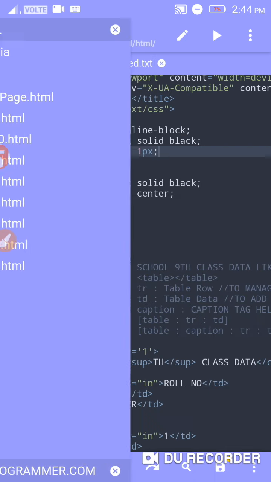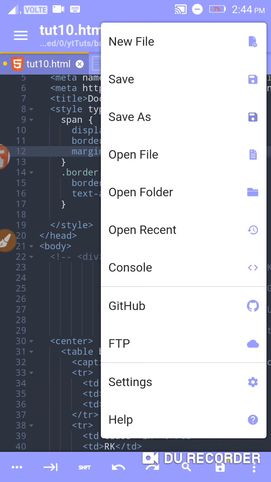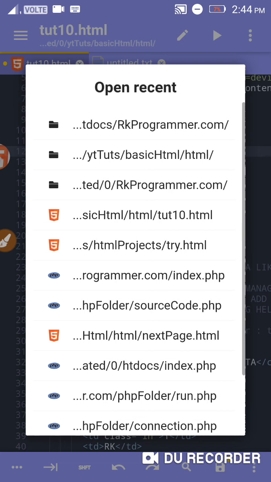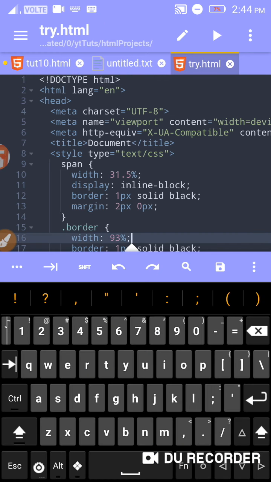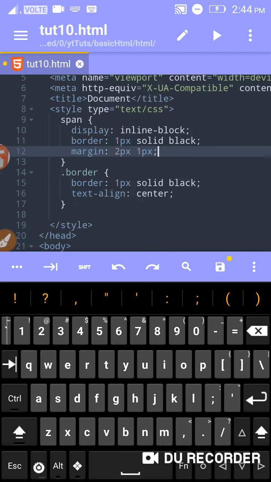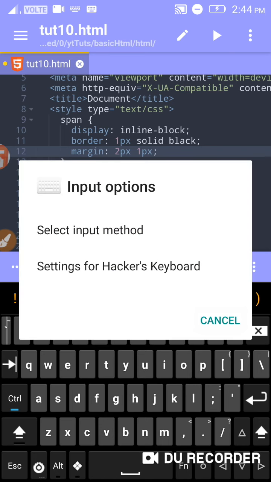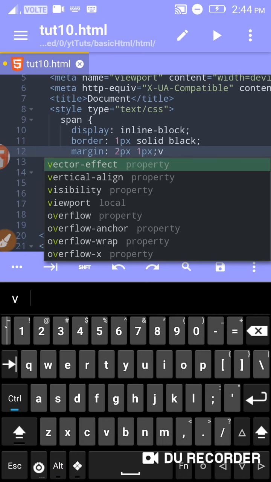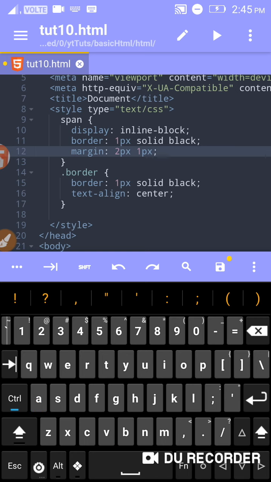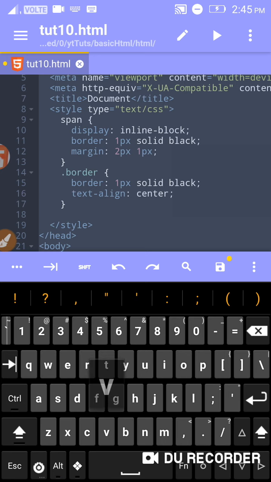I'm going to do this thing in this video only. I'm just going to copy and paste. I'm going to open the file I worked on while the video was paused. Open recent, which is my try.html. I'm just going to press alt A to select, alt C to copy. Why is it not working? Alt A to select, alt B to paste.